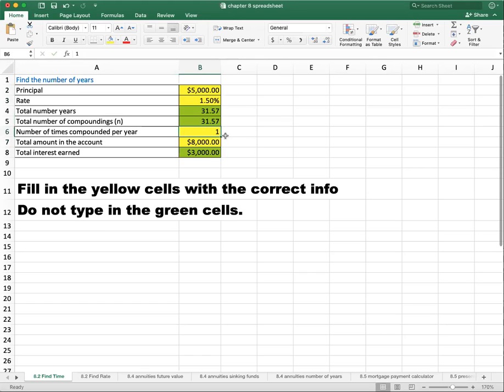One thing to pay attention to also on the homework is: is it compounded annually? Then I keep that a 1. Is it compounded quarterly? Then I change it to a 4. Is it compounded monthly? I change that to a 12. Okay, just something to pay attention to.